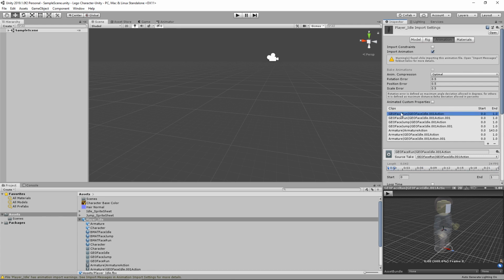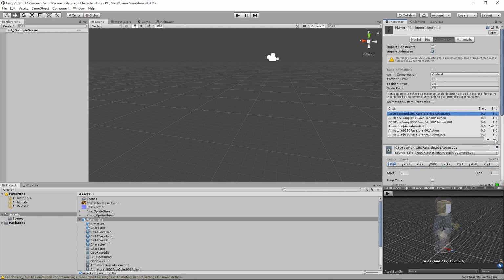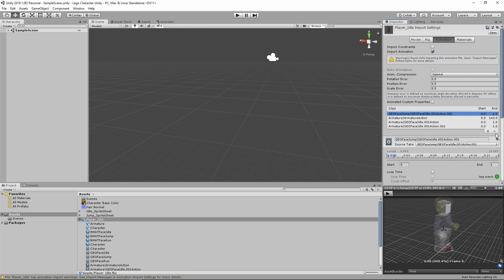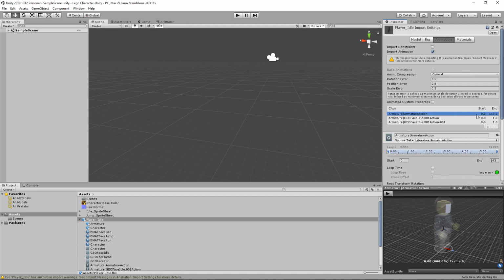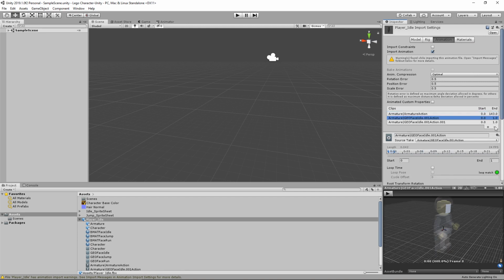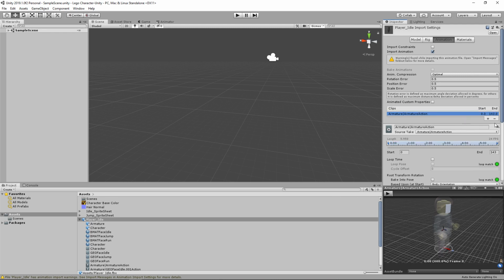So let's begin at the top and delete these with the minus button here. I'll click that, and that again, and again, and again. I want to keep this one here, but then these two can go away like that. All right, so this is just the idle. We'll just call this idle.